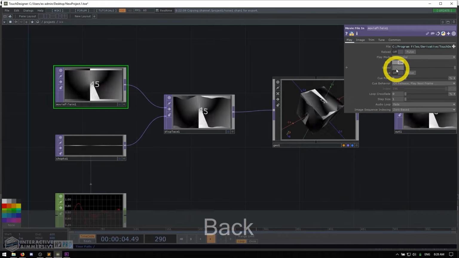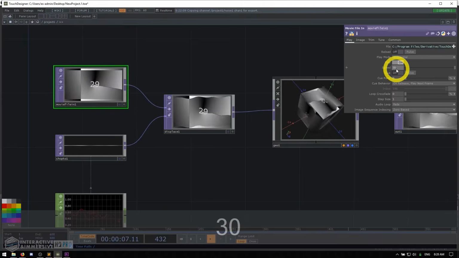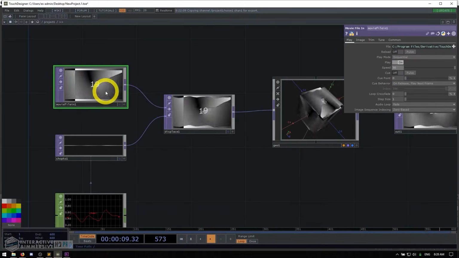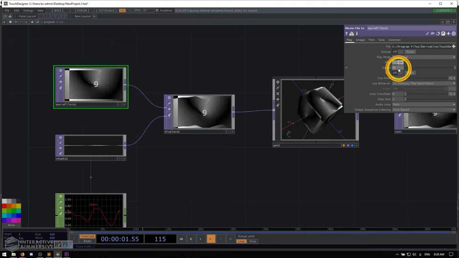I could do the same thing. I can say, okay, well, maybe make it 30 times speed, hit enter. Now it's 30x speed, out of control. So let me set that back to 1.